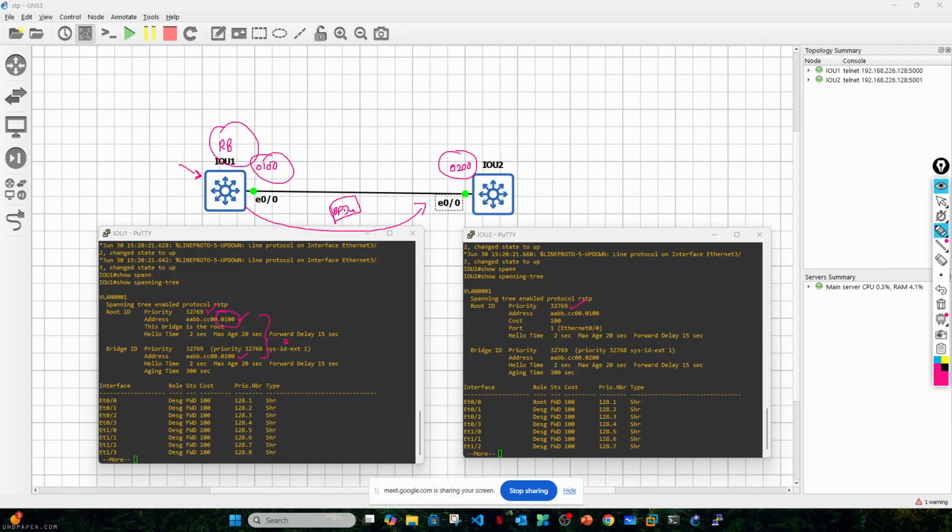Okay, it will get the updates from here, and it will learn. Now this switch is sending a message: I have the lowest MAC address, so I'm going to be the root bridge. Also, you can see every root bridge is connecting to the non-root bridges.